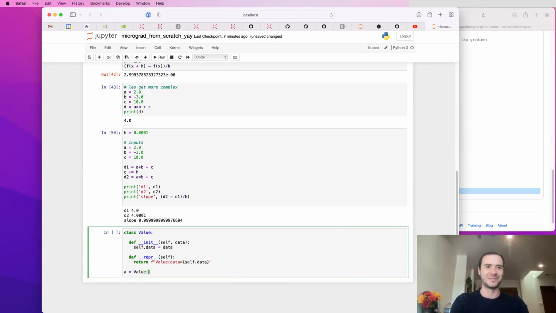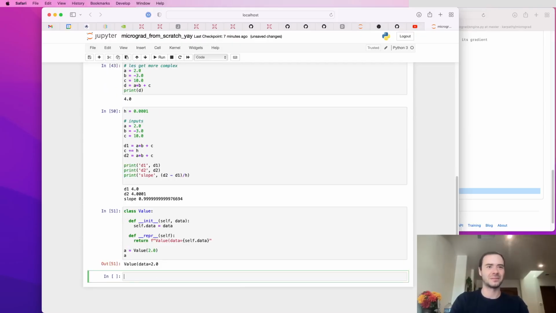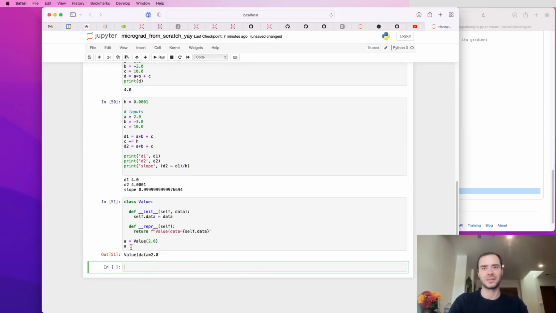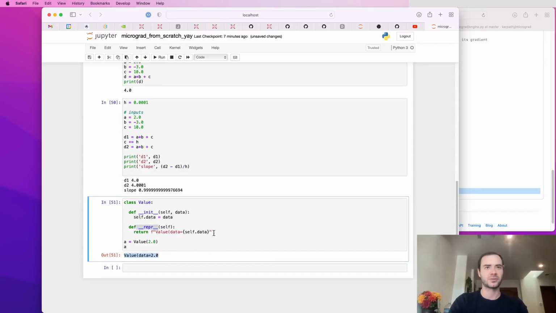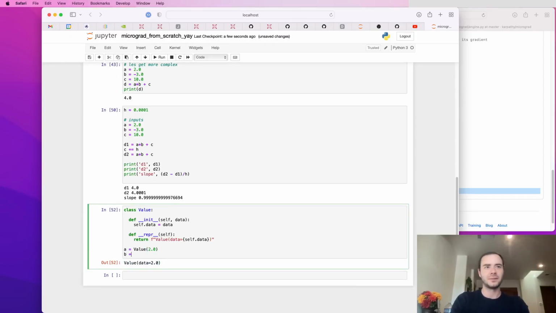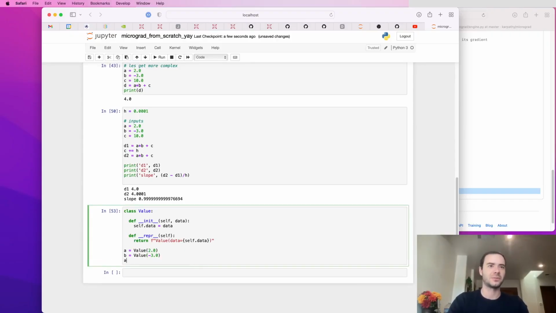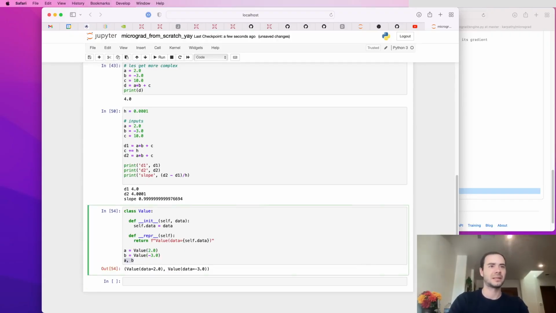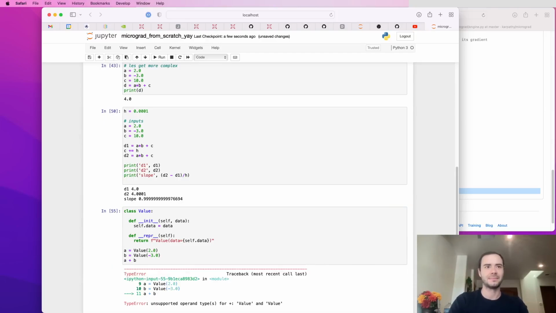So we can, for example, do value of 2.0, and then we can look at its content. Python will internally use the repr function to return this string. So this is a value object with data equals 2 that we're creating here. Now what we'd like to do is not have just two values, but we'd like to do a plus b, right? We'd like to add them.